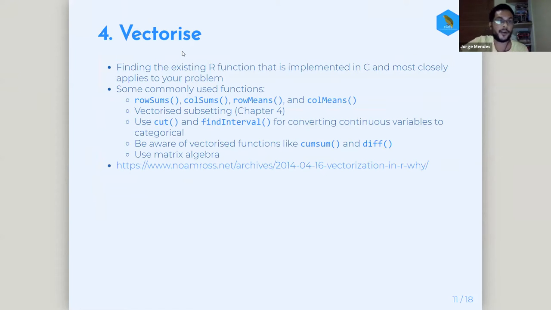Okay, another example is vectorize. Vectorize is basically finding R functions that are implemented in C and most closely apply to a problem. Some of them are rowSums, colSums, rowMeans, colMeans. Vectorized subsetting, like regular subsetting. I don't know what is vectorized, but I think usual subsetting in R is vectorized. You can use cut and findInterval to find continuous variables. You have cumsum and diff, or you can use matrix algebra, which is not very easy, but is an option.